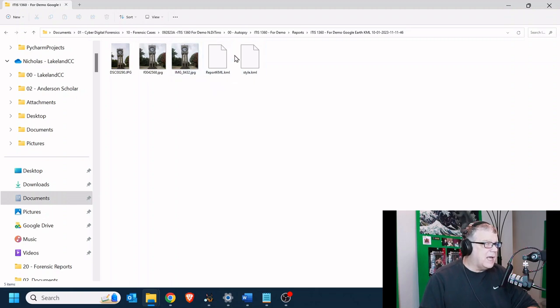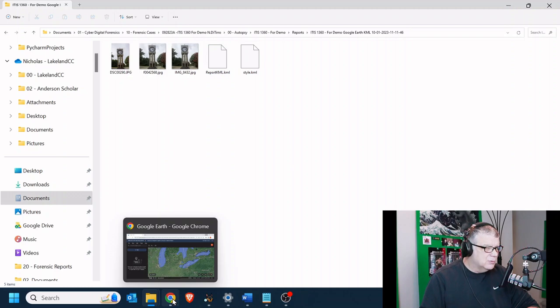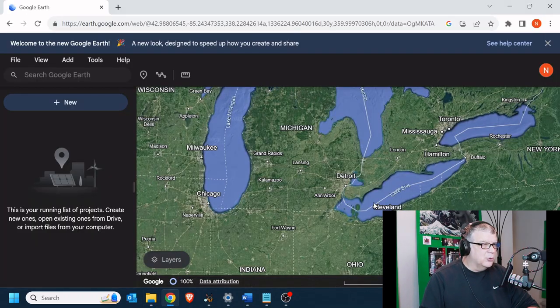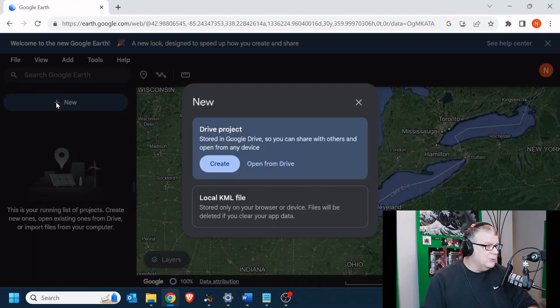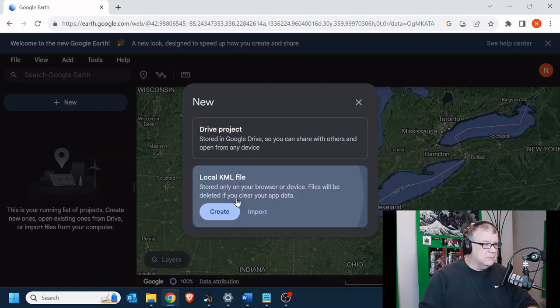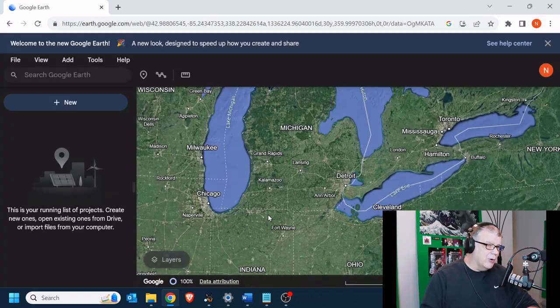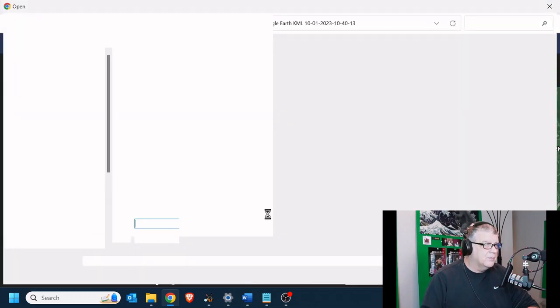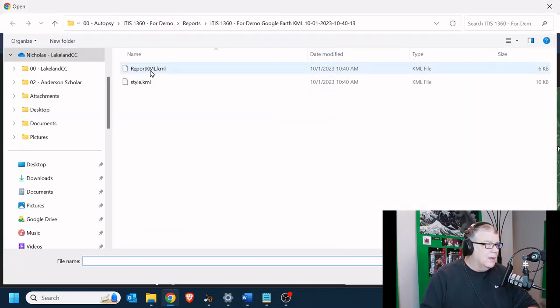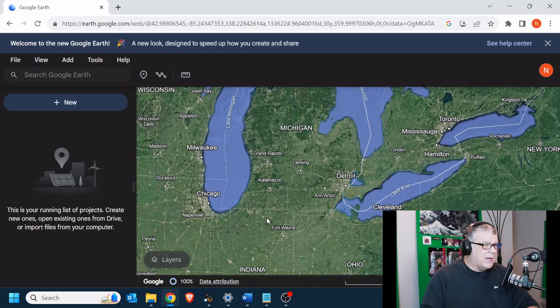And there's the KML report, and there's any particular images it has. Now, remember this, and now let's go to Google Earth. Under Google Earth, you see new, they have projects. I'm going to click on new, and I'm going to say local KML file. I'm going to upload that KML file. I'm going to say import it.